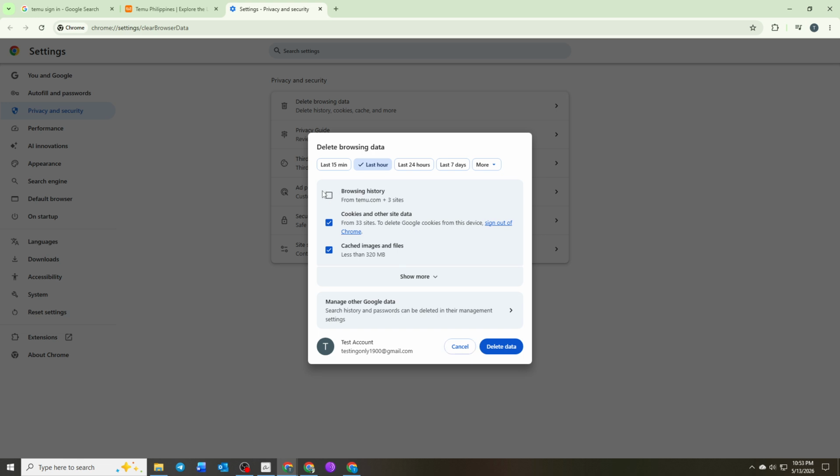Clearing cache and cookies helps remove temporary files that may be corrupted or outdated. These files can sometimes interfere with website security systems, including Temu's verification process. After clearing the data, restart your browser and try accessing Temu again to see if the issue has been fixed.